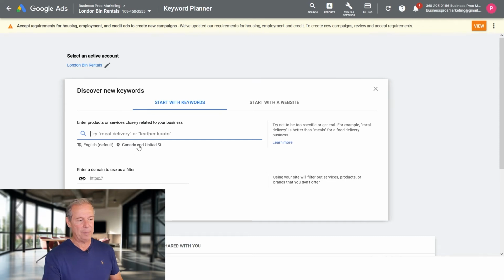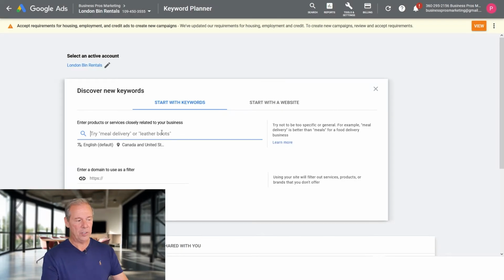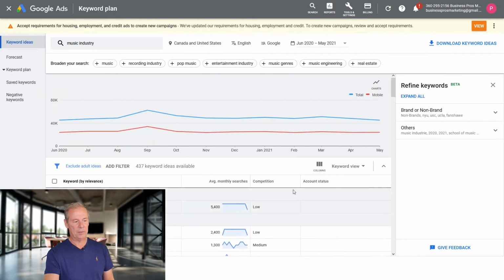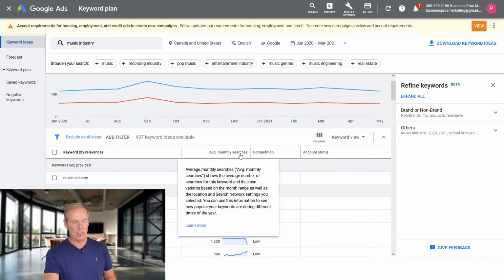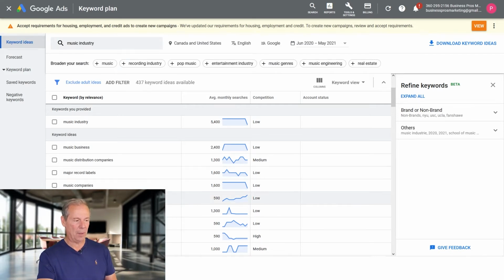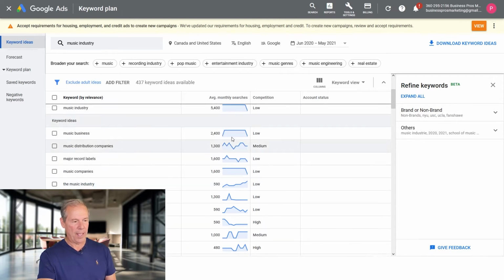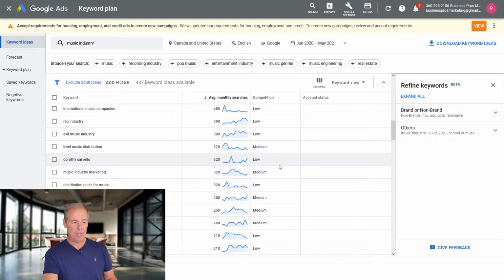And you're going to essentially pick a search area. In this case, I've chosen Canada and the United States. Then just type in some keywords like music industry and get results. And what it's doing is it's showing us average monthly searches for keyword phrases that have the words music industry or words like it, like music companies and other things. So from here, you can choose keyword phrases that people actually use.